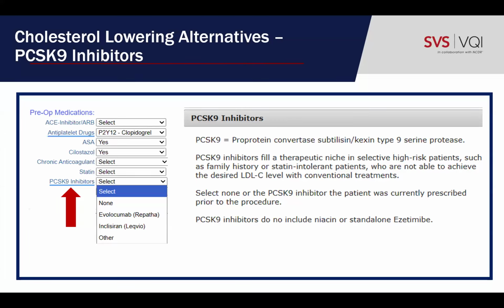And so I did break one of my own rules. You will see in the pre-op medications, they are all in alphabetical order, except after the statin, there is a variable that starts with the letter P. I did that intentionally because I didn't think it would make sense to put these in the middle of an alphabetical list. It made more sense to keep it compartmentalized around the statins. There are 4 select options. One is none, one is Repatha, one is Leqvio, and then the 4th option is other.